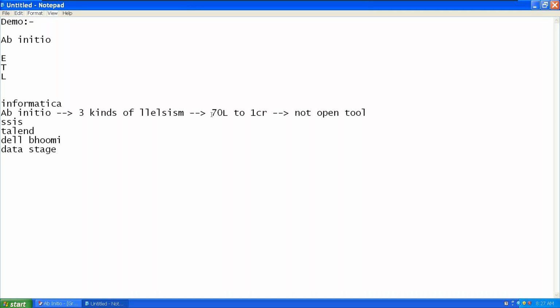Why? Because 70 lakh to 1 crore means it cannot be an open based tool, not free of cost. Open based tool means free of cost. We can download it from Google and use it for general purposes, not for business purposes. For home learning, yes, we can use an open based tool. But with Ab Initio, whether for home purpose or business purpose, you need to spend this much amount compulsorily.